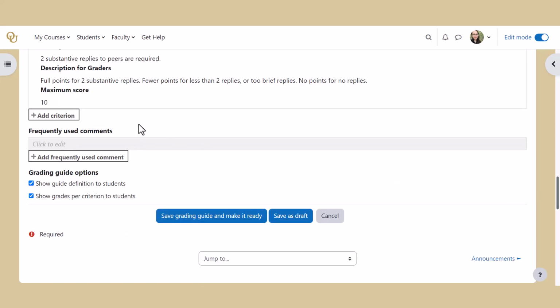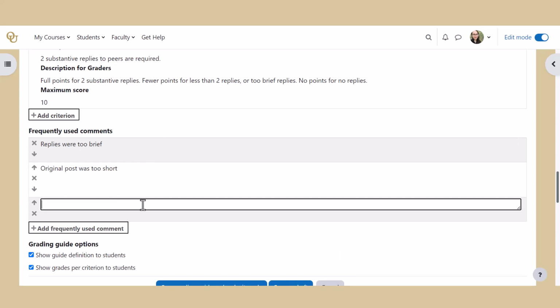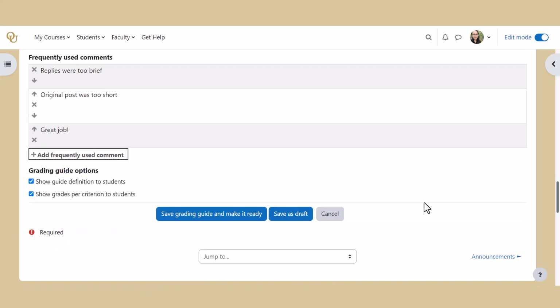You can also add frequently used comments to quickly give repetitive feedback, such as replies were too brief, post was too short, or great job. We recommend leaving these two settings checked. Showing the guide definition to students is recommended, so students can see how they'll be graded. Showing grades per criterion allows students to understand how their total grade is broken down. When you're done, click Save Grading Guide and make it ready.